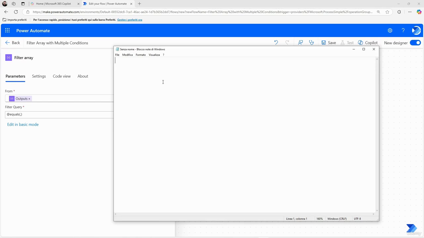In Advanced Mode, you can write complex expressions using Power Automate's powerful expression language. For our example, let's filter for individuals who meet 3 conditions. They are adults, is adult equals true. They are male, sex equals male. They are older than 20 years, age greater than 20. Here's the expression we'll use.